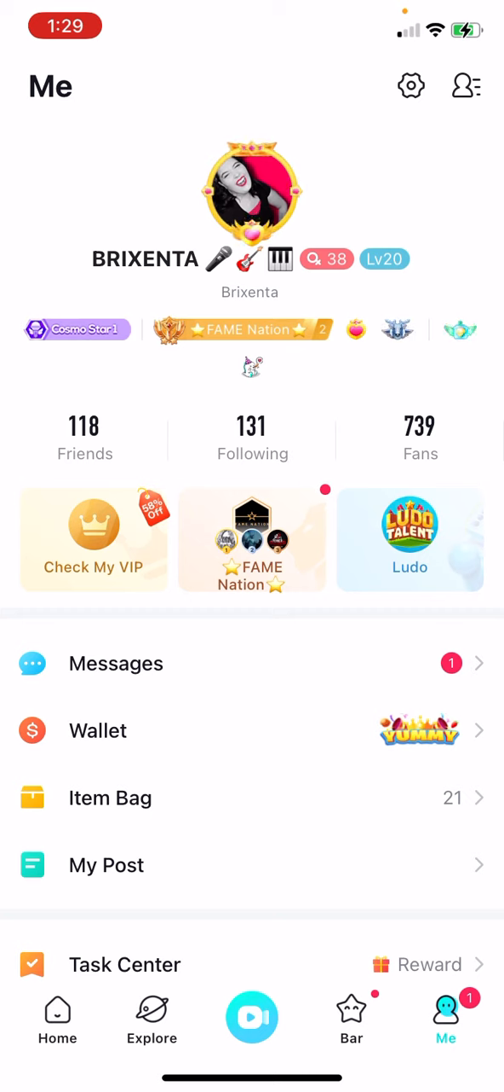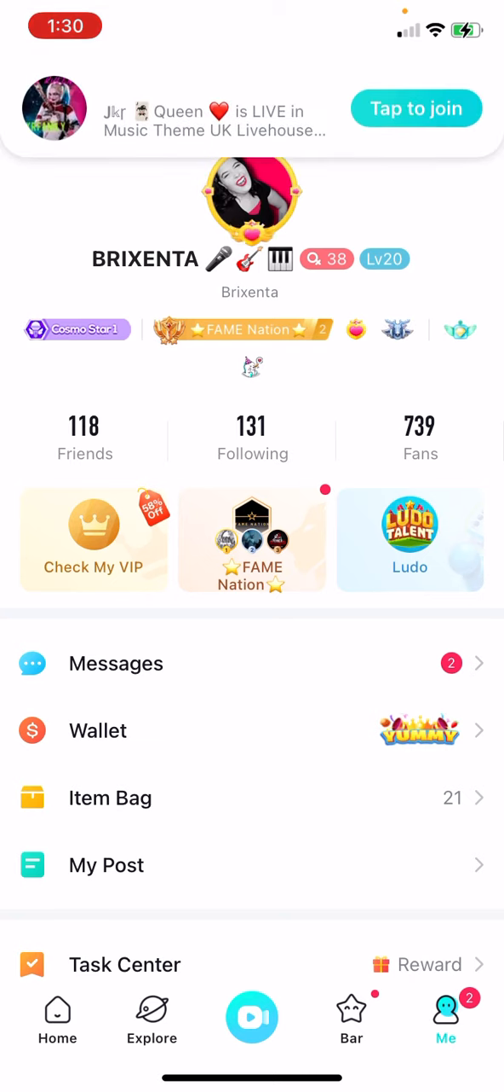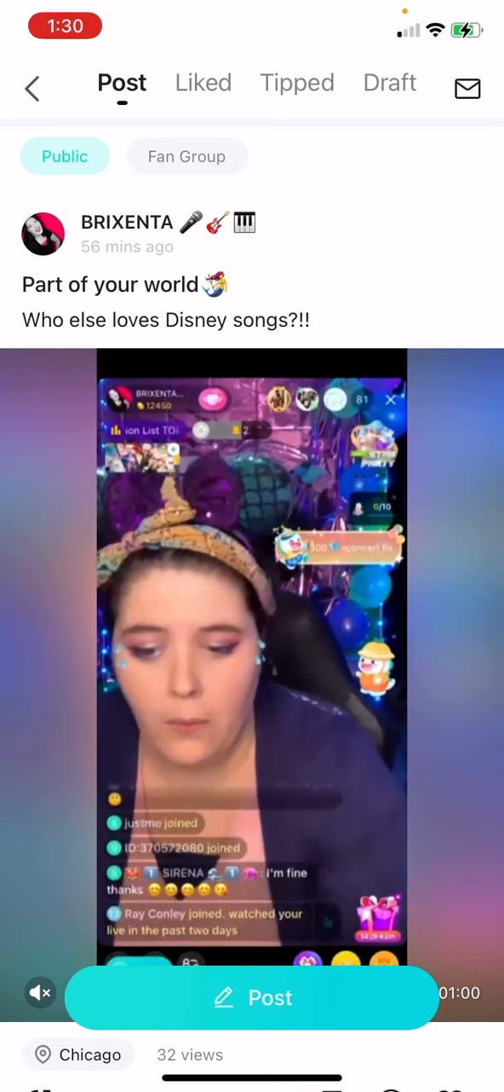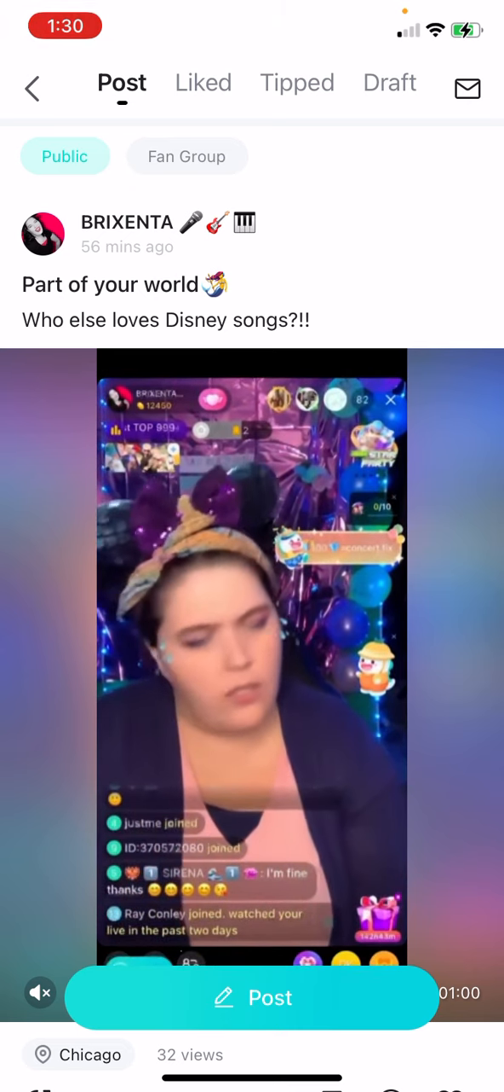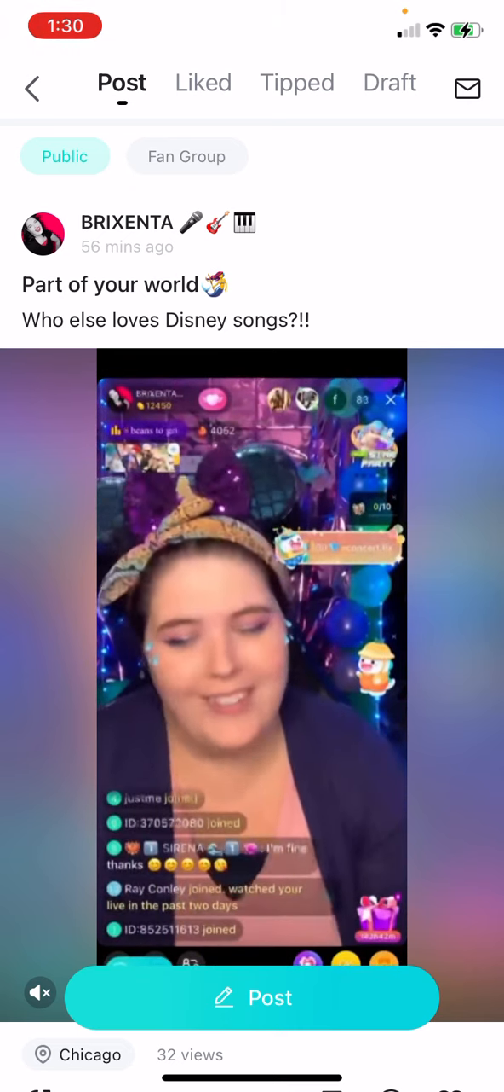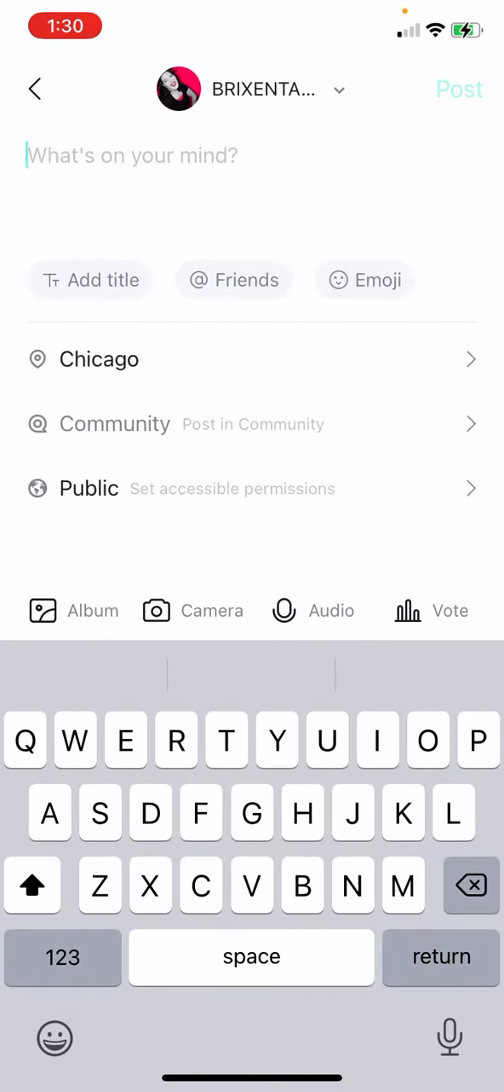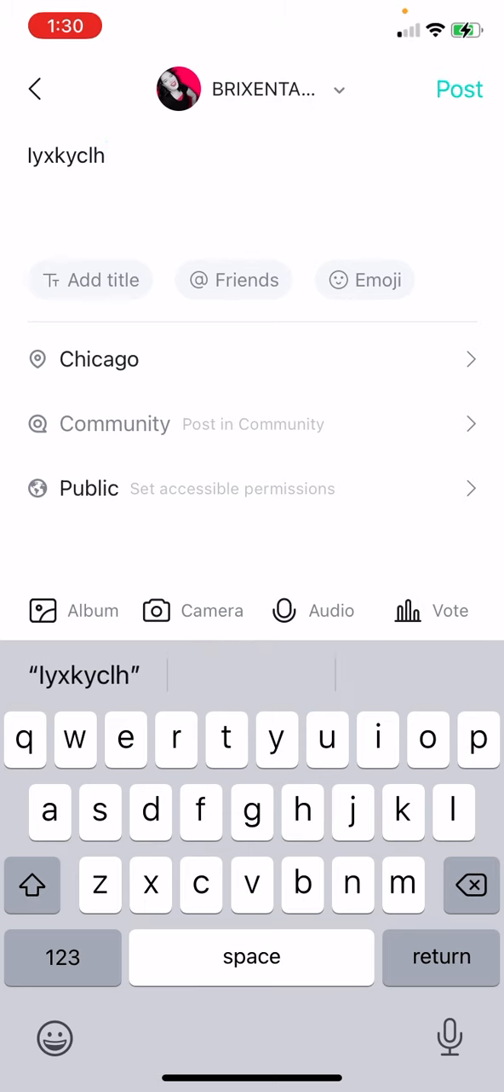Then you're going to take your eyes towards the bottom of the screen. You're going to see a little green square that says My Posts, and you're going to click on My Posts. Then click all the way at the bottom. There is a blue bubble that says Post. Click on that. You're going to make your post, whatever you're going to write.